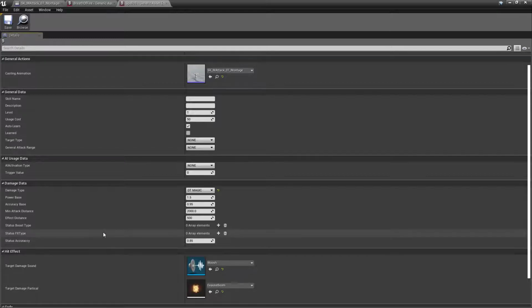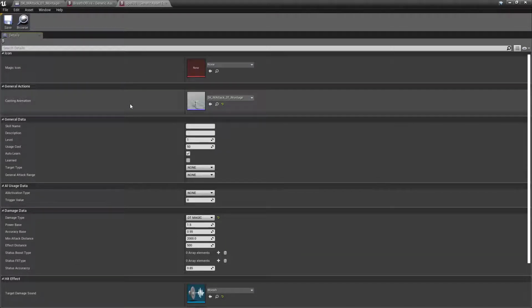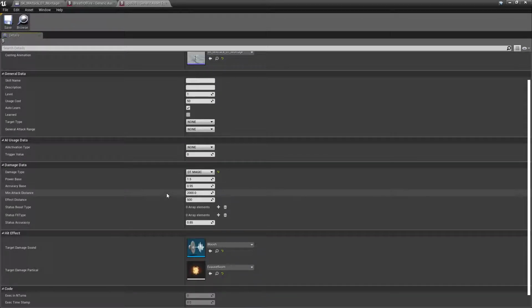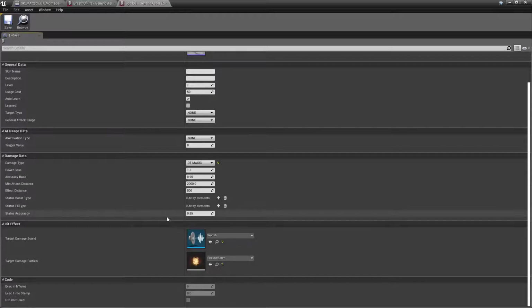I have it set up to where you can configure the level that the move is learned at. You can come in here and change how AI will use it. Since I have no AI that dynamically uses it, I don't have anything set up here. I have the damage particle as well as the target sound for that.